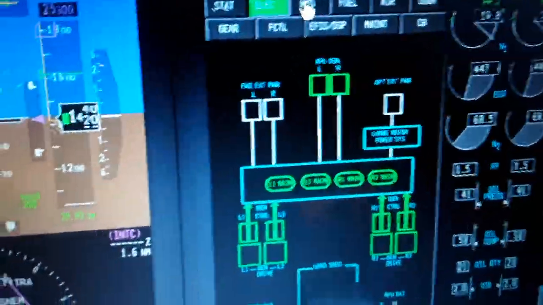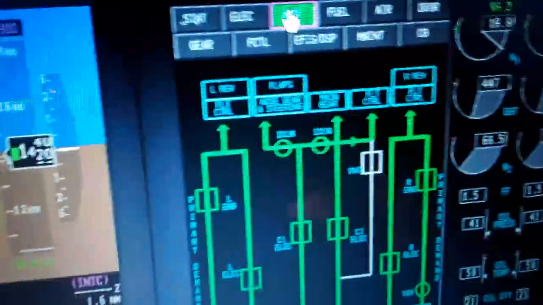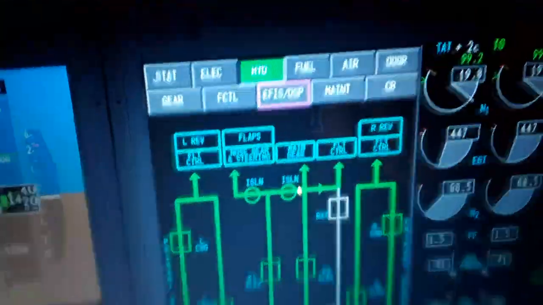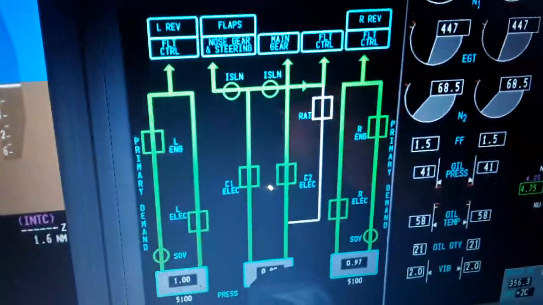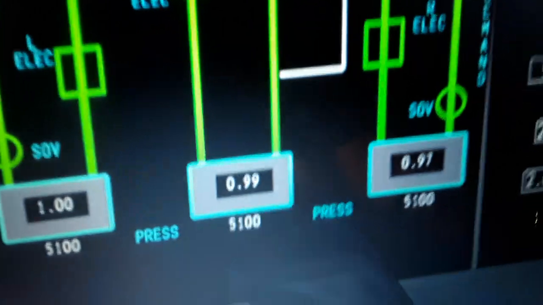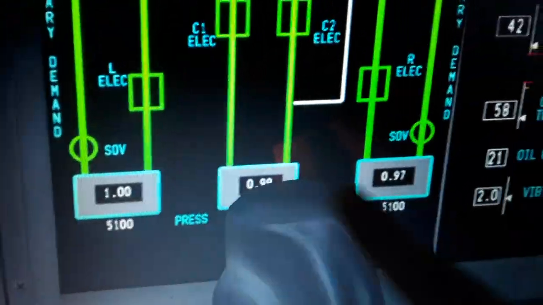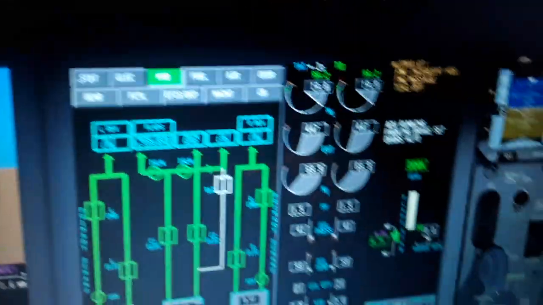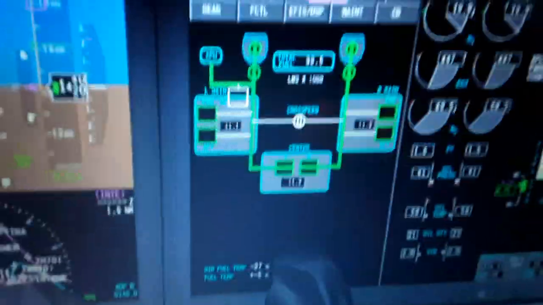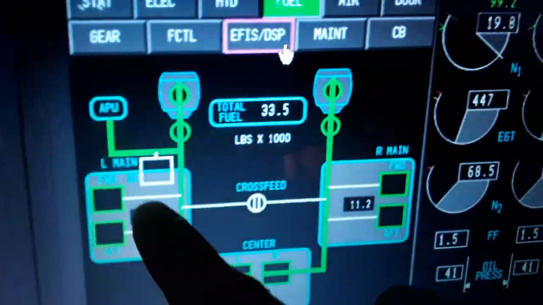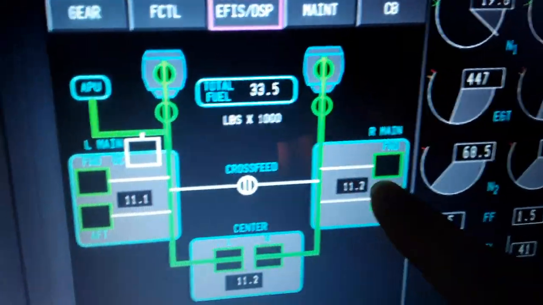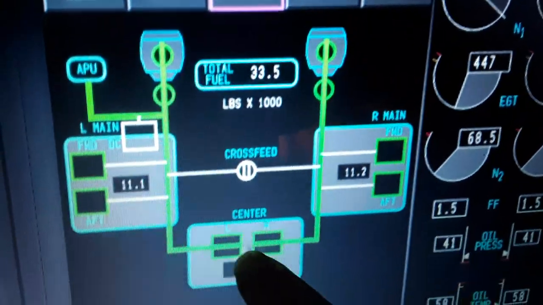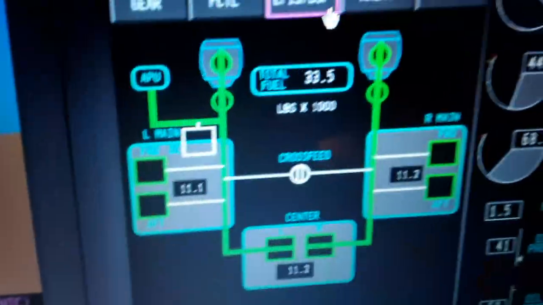So this is the electric, the hydraulics. You can see where the hydraulic fluid goes with each system, this hydraulic pressure. Also left and right engine driven, electric C1 and C2, shut-off valves, some emergency, and the pressure 5,100 psi each system, and the quantity of hydraulic fluid tanks, the fuel on board. So we have 11,000 left, right wing fuel tank, left and right wing tanks, 11,000 the center one, 11,000, total 33,500.